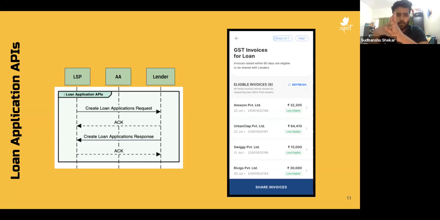So broadly, as we spoke about, the LSP is creating an abstraction on top of the lender to try and reach a larger number of borrowers and build a great credit experience. Now, all of this starts from the first API, which is called the Loan Application API. As you can see, it's a direct call between the LSP and the lender. And the idea is for the LSP to provide information about the borrower to the lender.